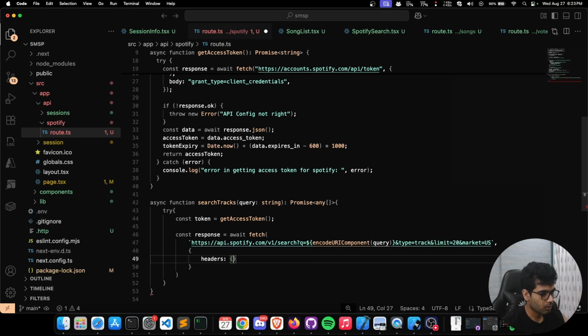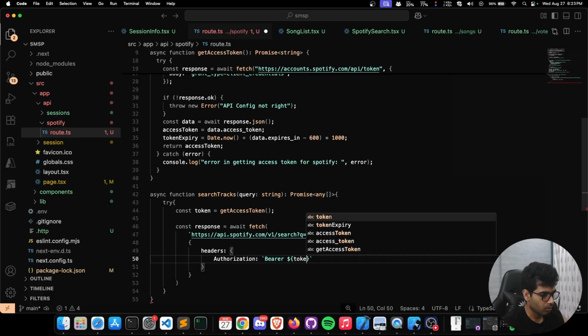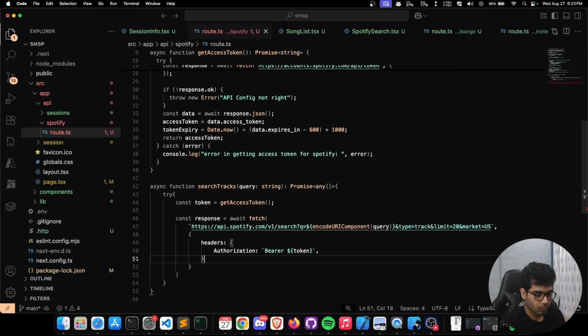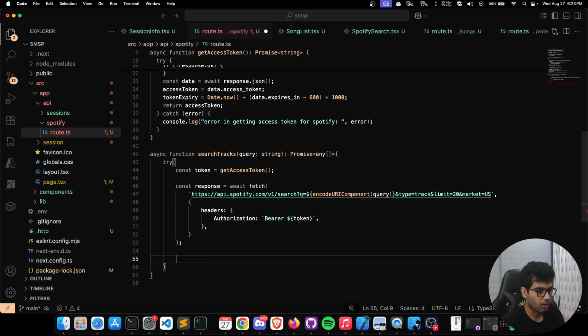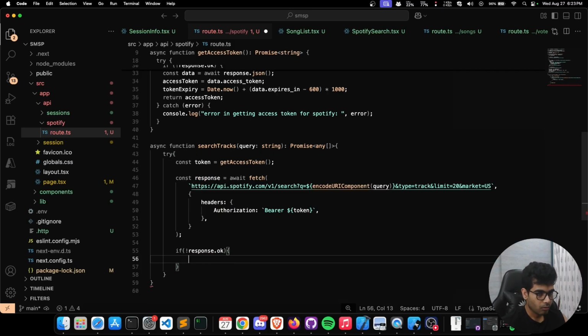a GET API only, we just need to take care of authorization, which will be Bearer, and then dollar, and then the access token in our case, because we defined it over there as token. Yep, so headers and then const response. That's pretty much it, and this should be good. And we can just check if not response.ok, we throw new Error in which we say failed to get tracks from Spotify, right?